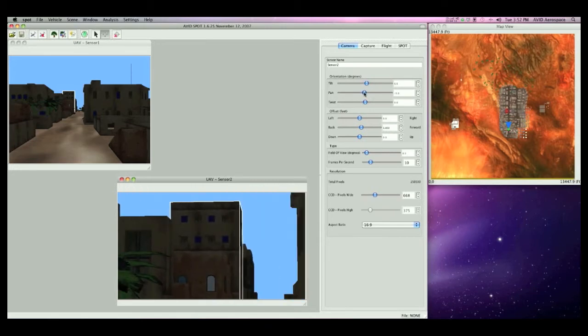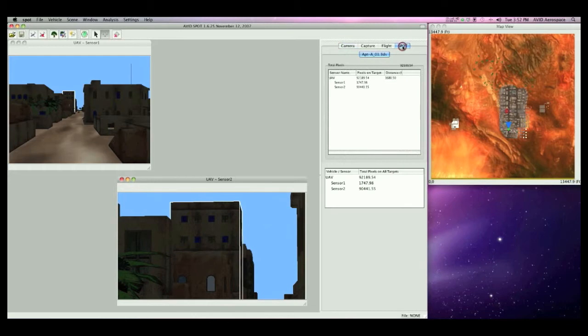Okay. So now when I go to the Spot tab, we can compare the number of pixels on target in sensor 1 and sensor 2, and you can see that there's a lot more in sensor 2 because I've zoomed in basically all the way in as far as I can on this building.